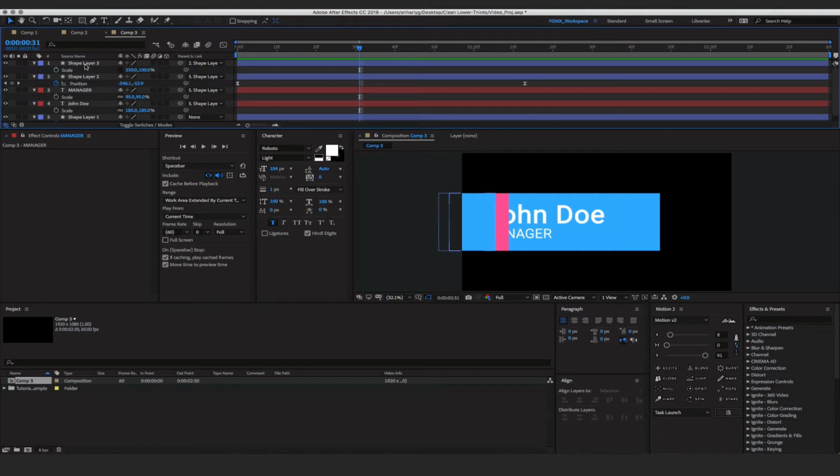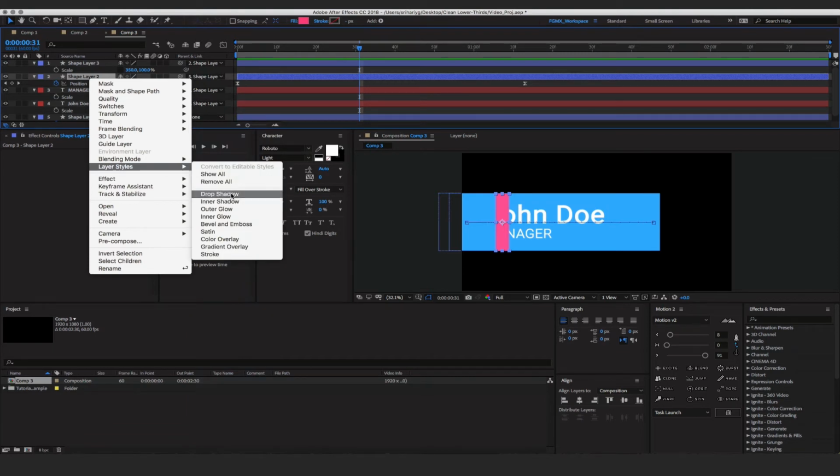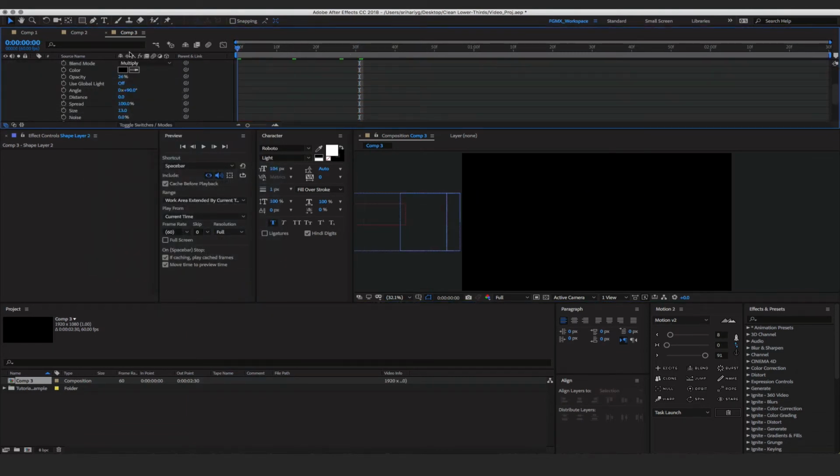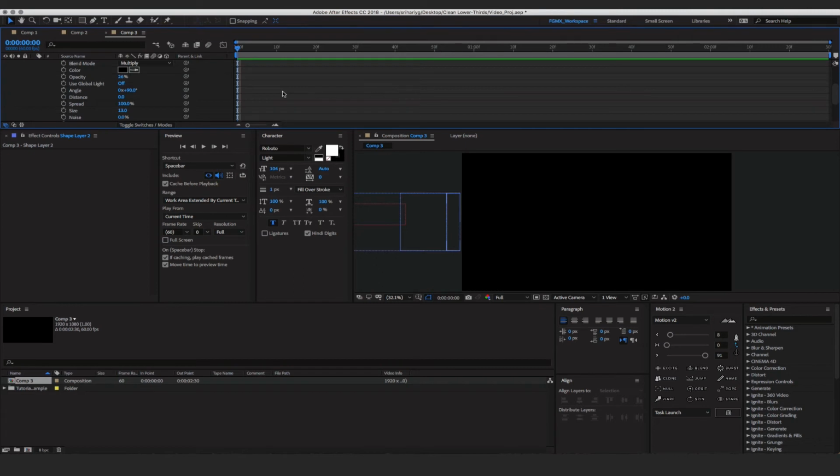Last thing we can do, we can take this pink rectangle here, and we can add a drop shadow to it. Go here to layer styles and drop shadow. So now if we go back, you can see the final result, which we have. Alright, great, that looks pretty cool. And this concludes our tutorial today.